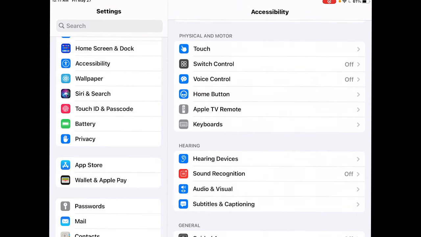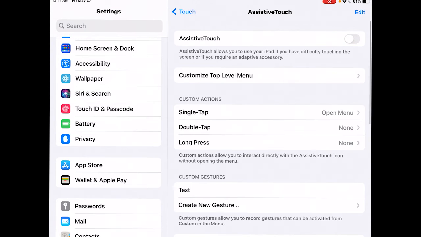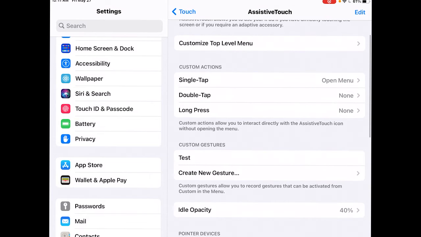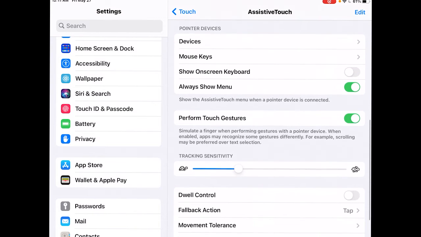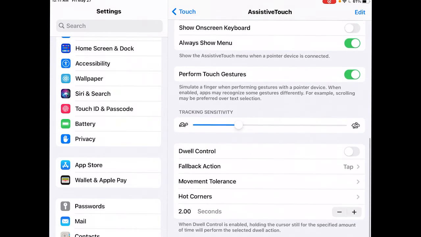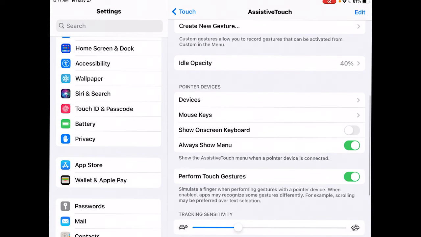Next, we're going to get into physical and motor settings. So first we have in touch, we have things like assistive touch. Assistive touch allows you to use your iPad if you have difficulty touching the screen, or if you need adaptive accessories. So you can change how you tap things. You can connect devices like a mouse or a switch to be able to more easily use your device. You'll see there's lots of options here, so stuff you want to check out and read the descriptions of and play around.